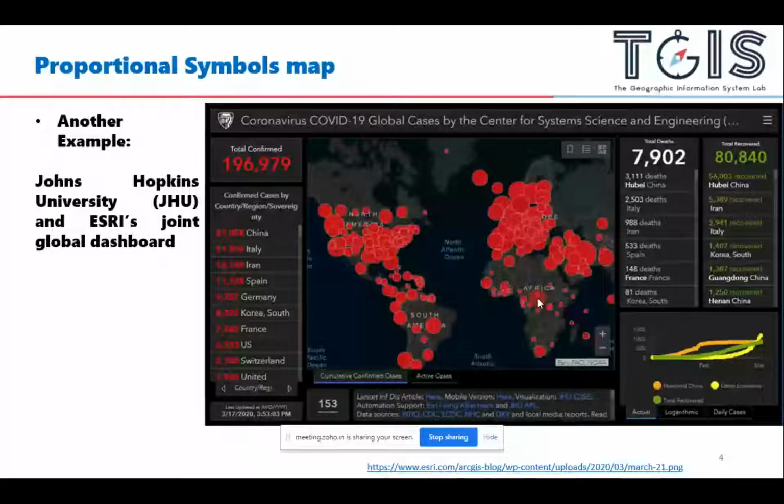I just wanted to show that this is the biggest platform. If you guys want to check it out, it's made by ESRI and Johns Hopkins University jointly. Apart from the WHO dashboard, this is another dashboard, and I have put a link to it that you will receive in the tutorial document. And if you see, they're also using a proportional symbols map, right?